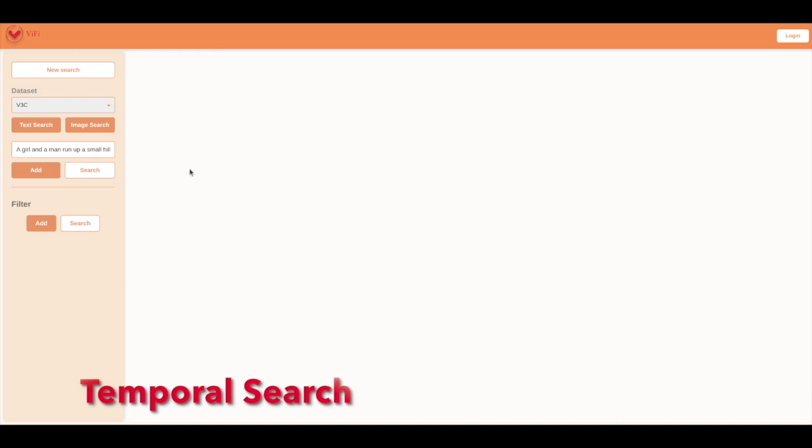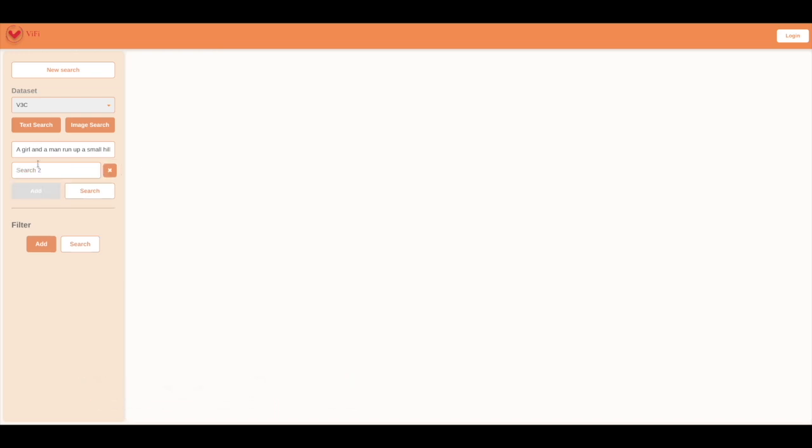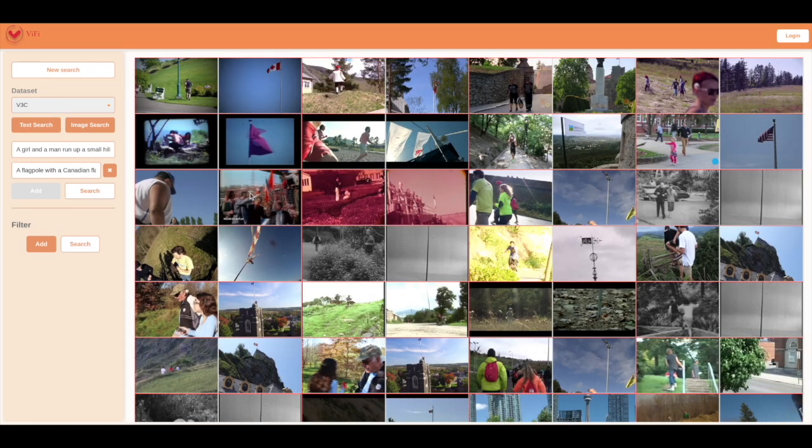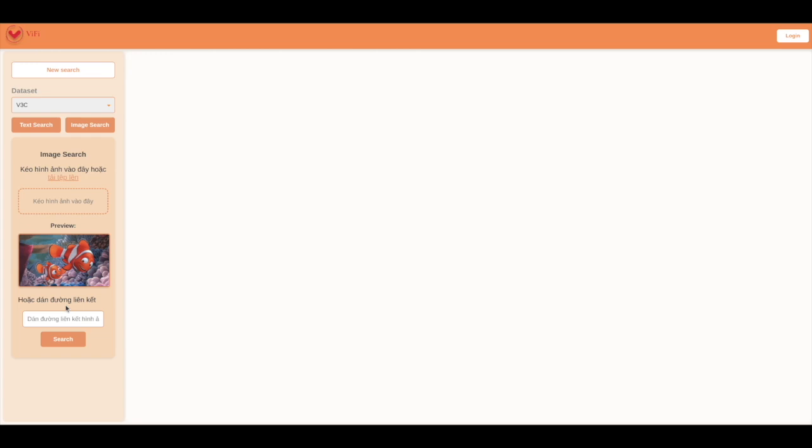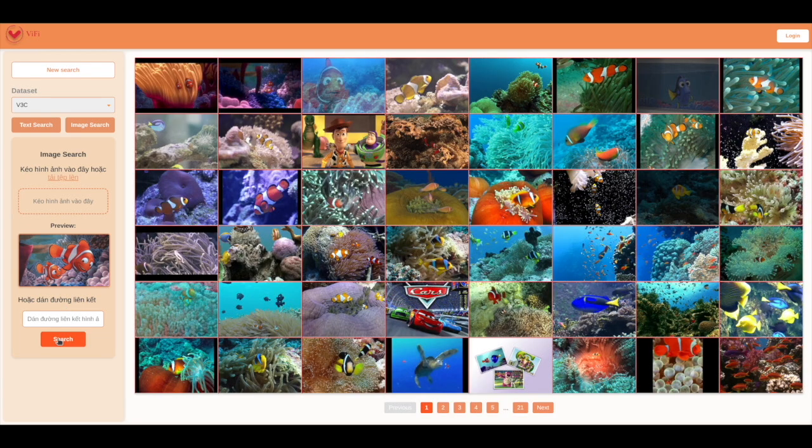Our system also supports temporal search, which allows users to search for time-related sequences. With the first query for the current information and the second query for future information, Vifi displays results corresponding to the user's temporal queries. Finally, let's try image search. Upload an image, like this one of Nemo, and Vifi quickly retrieves matching video frames.